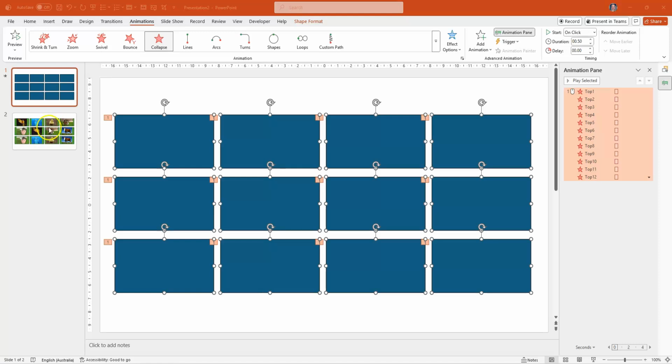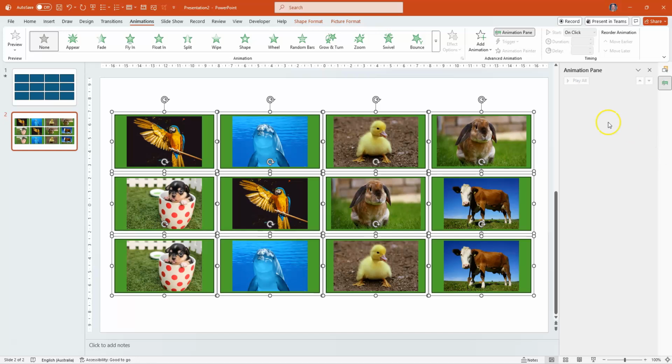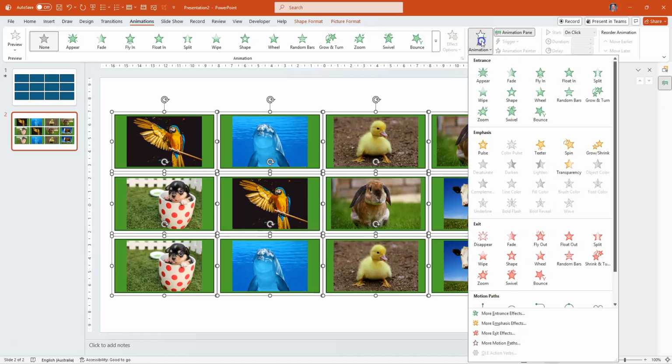So click onto slide 2. And we are going to go ahead and select all the shapes again. So Control A once you've selected one of them. You can see on the right hand side here, the animation pane is showing nothing in terms of animations. Now we're going to go into, again, the add animation button. We're going to choose the more entrance effects.